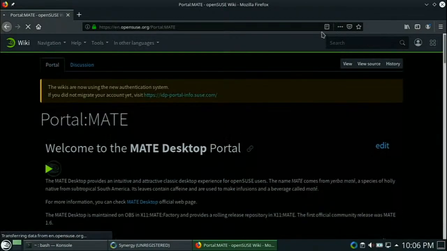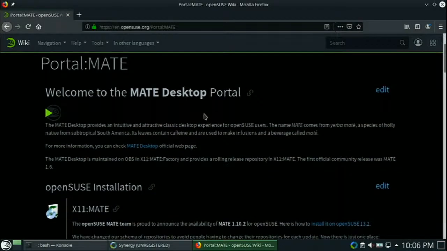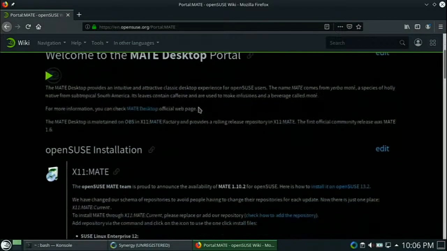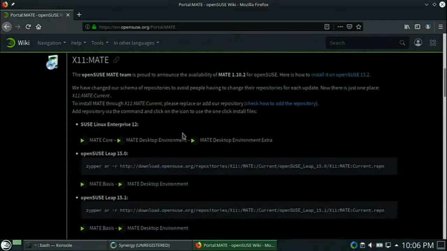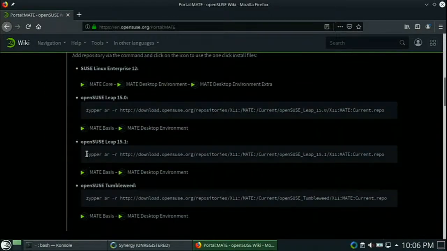I'm going to check Mate, the Mate desktop. Mate, Mate, Matey. This one's all backwards.